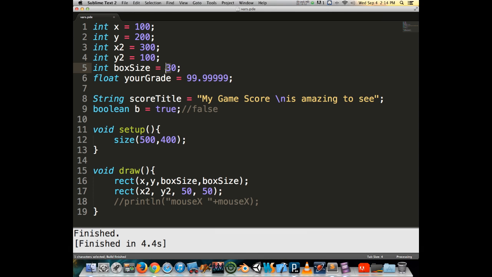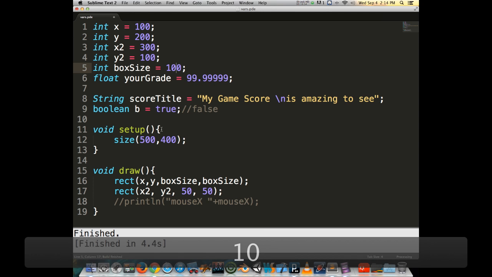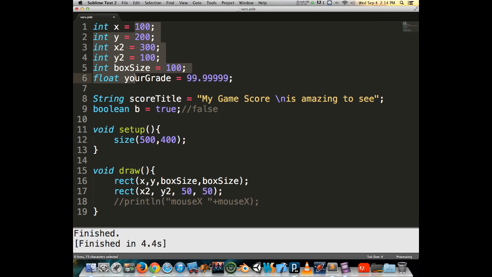But if I decide I want my box to be 100, if all your variables are contained at the top of your program, it's much easier to find them. Because when you start getting 100, 200, 900 lines of code, and you're looking for, well, where does it say the code that draws this object? And you have to go find that line of code that refers to that rectangle. That can be a huge pain in the butt to go find that place where it references it.